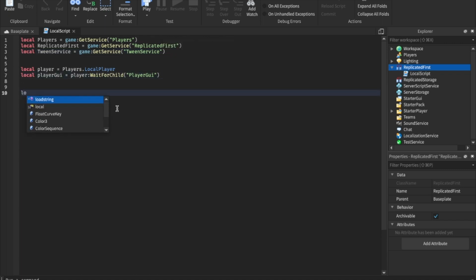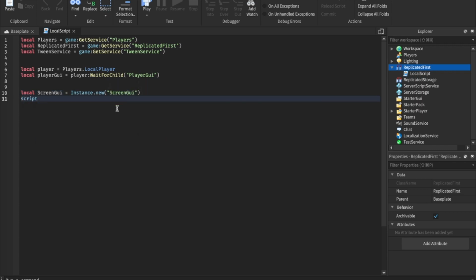Then let's go ahead and create this ScreenGui. So we're going to say local screenGui = Instance.new("ScreenGui"). So we're creating a brand new ScreenGui. Let's just say screenGui.IgnoreGuiInset = true.